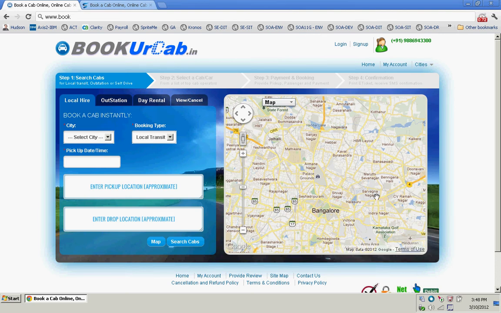Hello from BookUrCab. This is a quick demo on how to book a taxi or a car rental service using our web channel. With BookUrCab, a user can book just about any car rental service, from a taxi for local transfers, outstation trips, or regular day rentals with chauffeur or self-drive options.